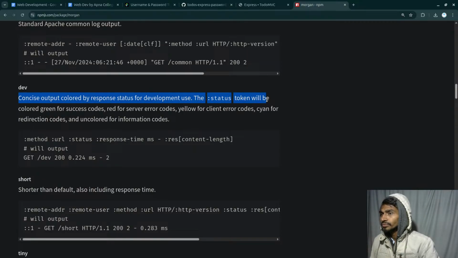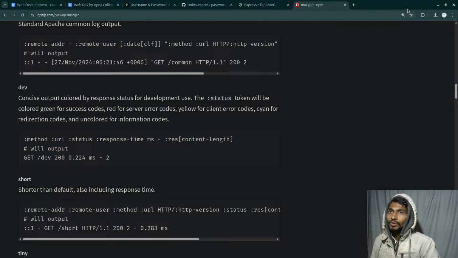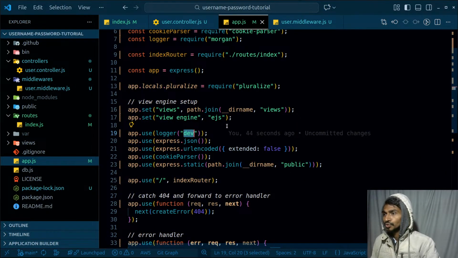The status token will be colored green for success codes and red for whatever else. The log will have the method, the URL, the status, and the response time in milliseconds, and ultimately you will be getting the response like this. So that is why Morgan is being used over here.